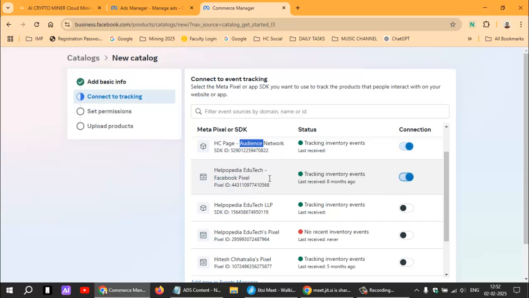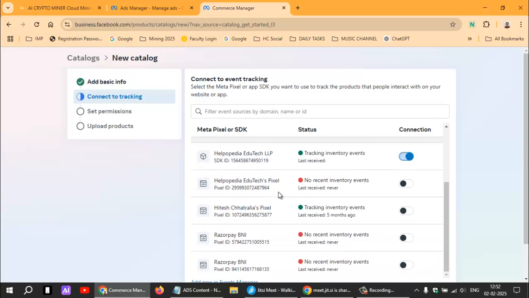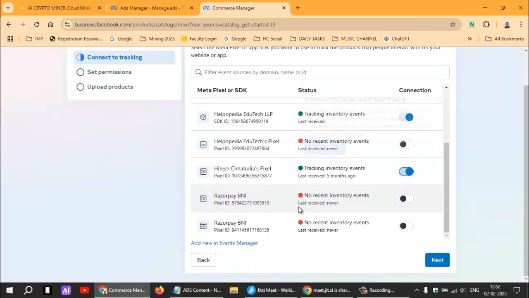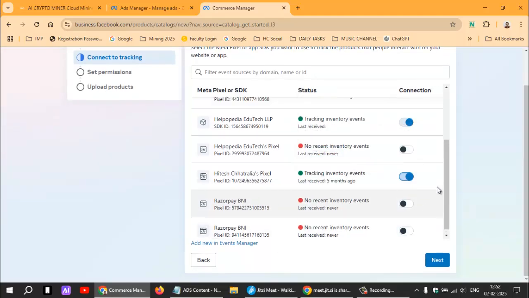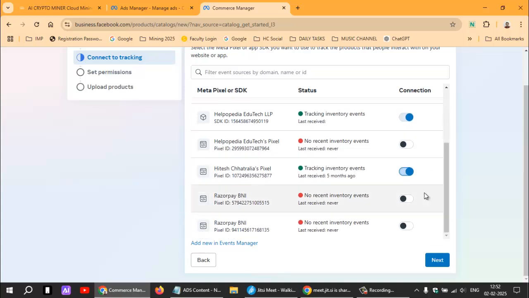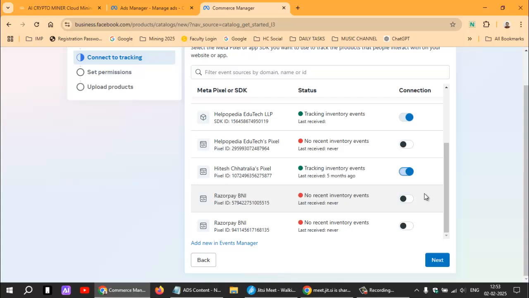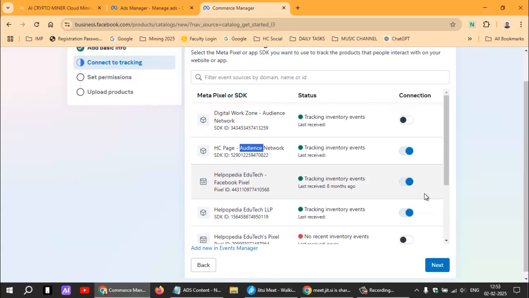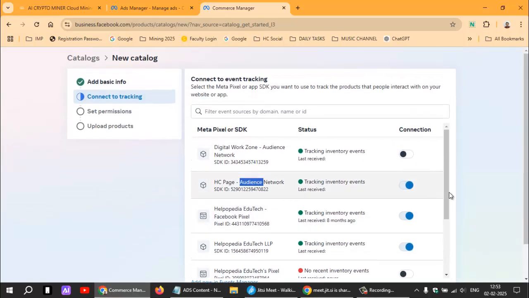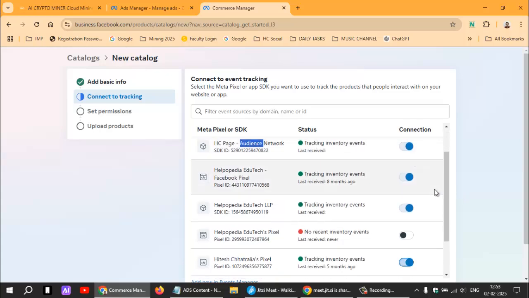Let me see if I can connect multiple or not. So okay, not this one. I'll select this one also. And the Helpopedia EduTech Pixel. So no recent events. Okay, so this is Hitesh Chhatralia's Pixel. So I'll select this as well. Okay, so that's it. I'll connect 1, 2, 3, 4. So 3 plus 1, 4. So I'll connect four connections over here. So my products will be displayed over there. So let's see.